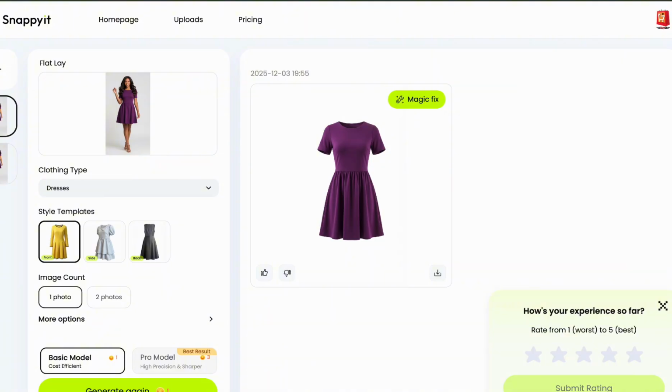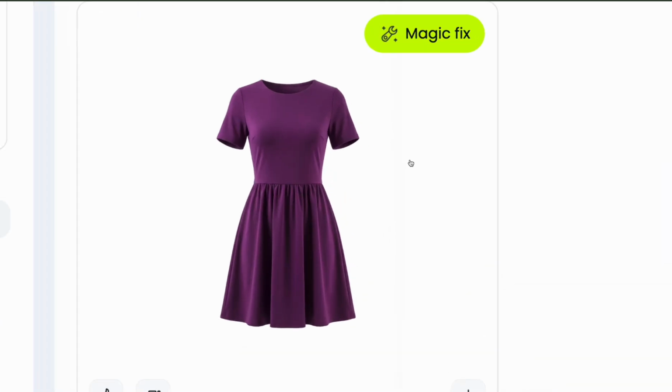I'm gonna say this, I think Snappy It is the best AI ghost mannequin tool I have seen. I have tried about 3 of them, and this is the best. Number 1, this is faster, and number 2, it works both with lay flat and model images as well, and the results are so clean.